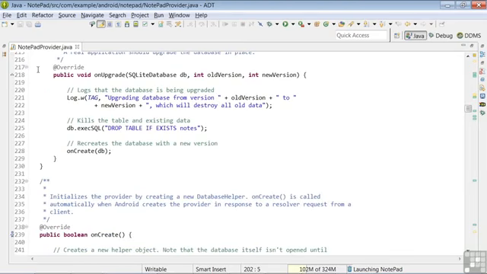Lines 217 through 229 override the onUpgrade method, which upgrades the database from the old to new version. Lines 221 and 222 log a message that the database is being upgraded. Line 225 kills the existing table and existing data, and line 228 recreates the database with a new version.